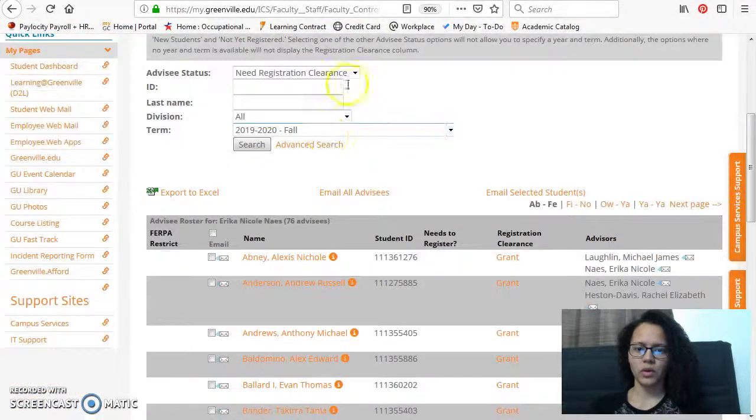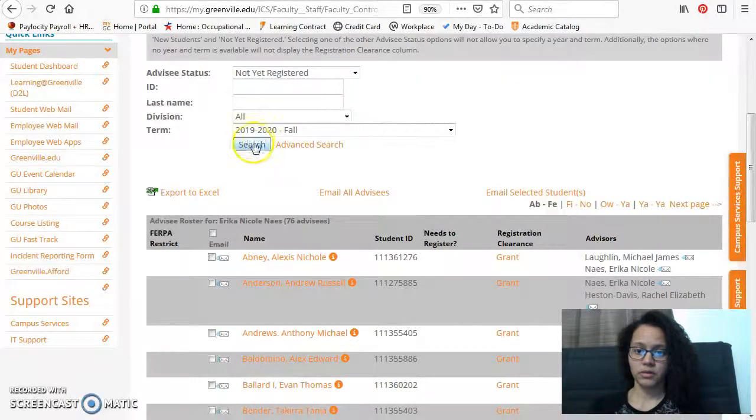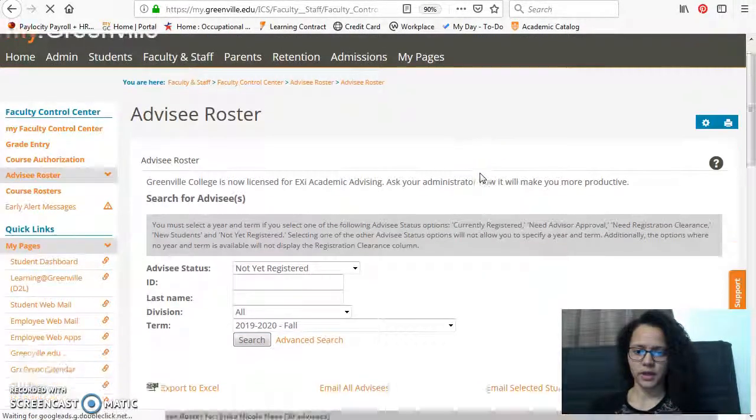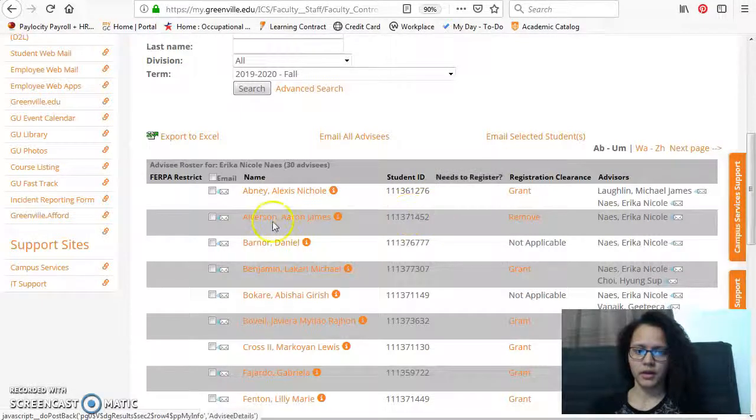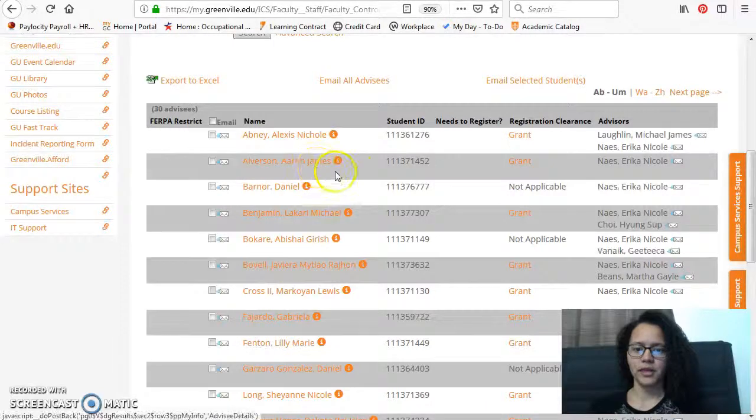So let's go look at people who are not yet registered for the fall and hit search. Let's work in there for a second. Not yet registered for the fall. There he is. So apparently I had already, probably in practicing this video, granted him clearance. So I want to remove that clearance. I click the remove. The page refreshes, and it opens back up to where it says grant.